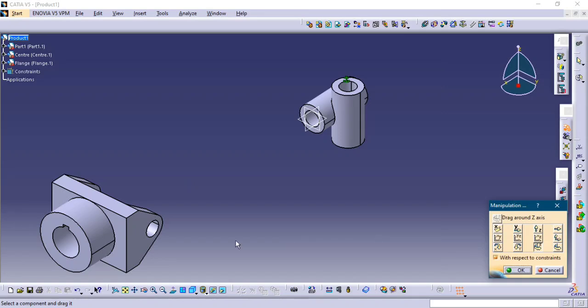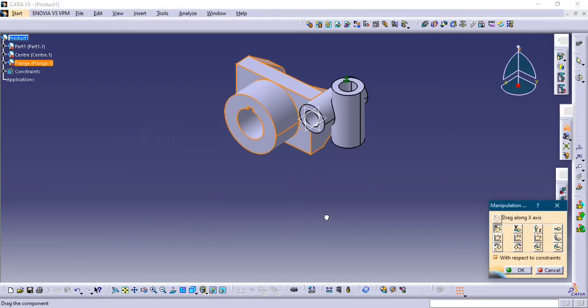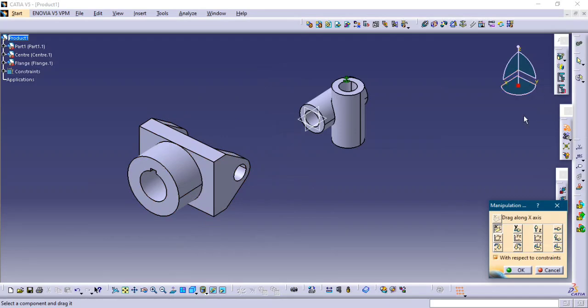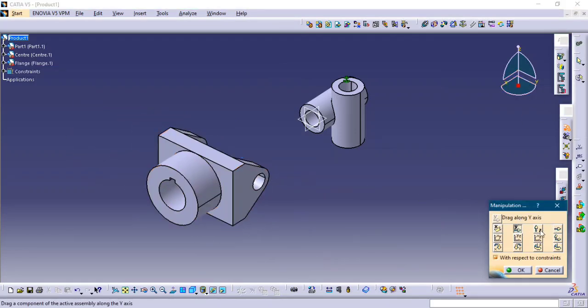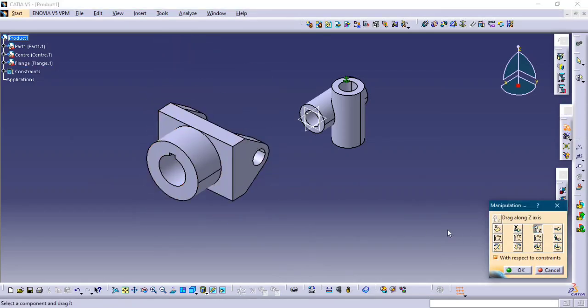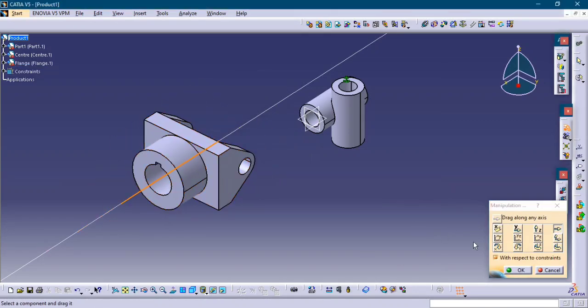I want to move it in whichever direction you want, so you can take reference from this compass. It is the X direction, click on X, and you can move this component in the X direction only. In order to identify which is the axis, the compass is useful. I have selected Y, so it is rotating about that compass axis. I'm choosing the Z axis, it is rotating like this. This is how you can manipulate the parts.